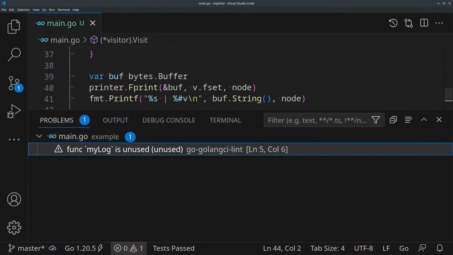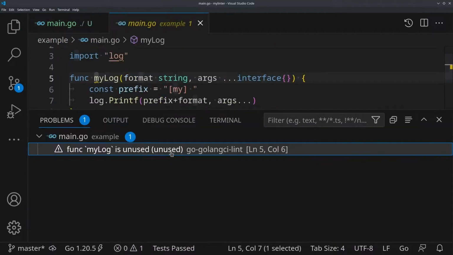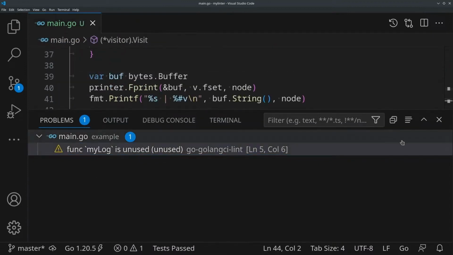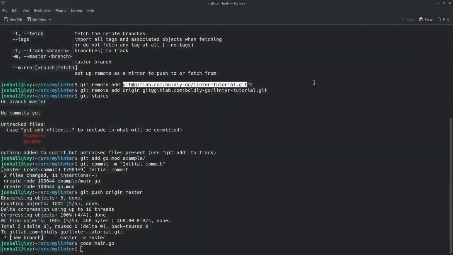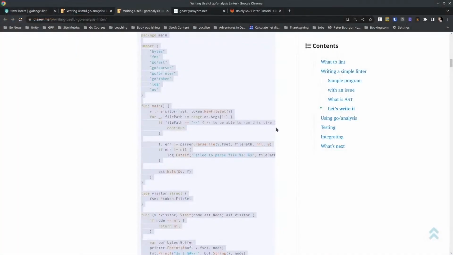We have some sort of warning here. Oh, yeah, it thinks my log is unused, of course, because I'm not using it yet. I don't care about that though. All right, what's next in the tutorial? We did our copy paste. Stack Overflow would be proud.